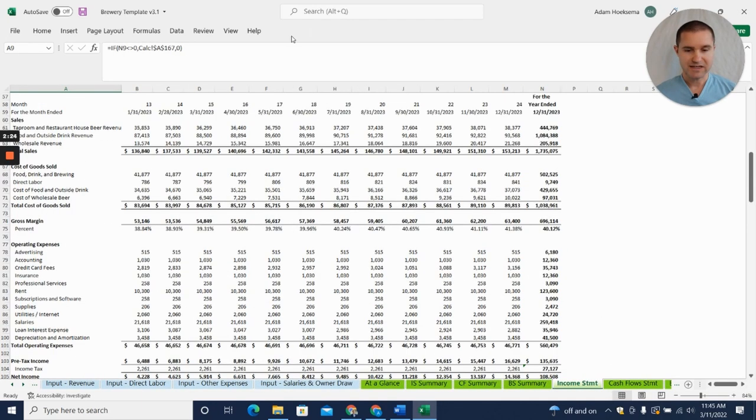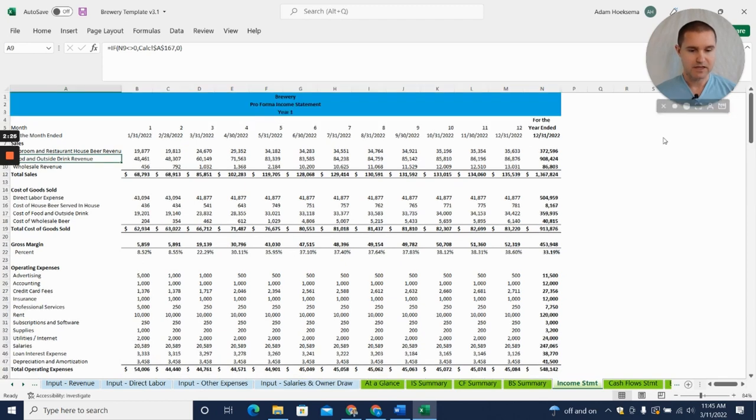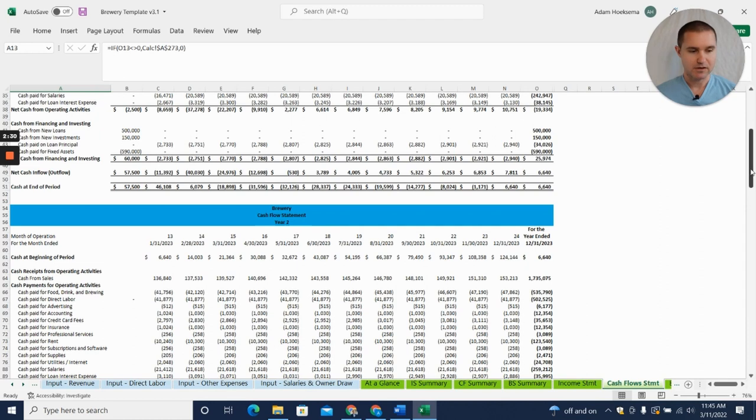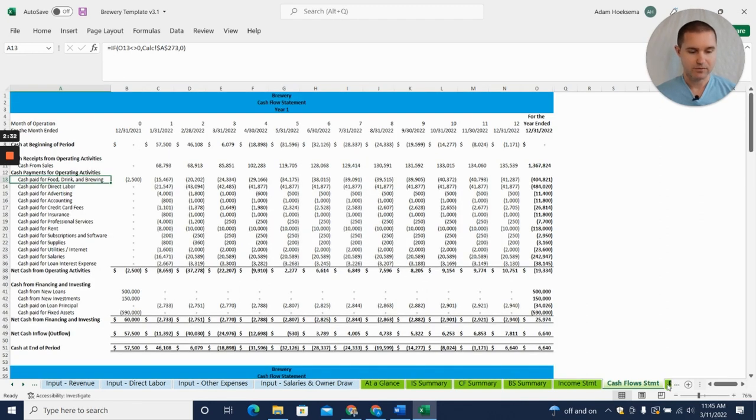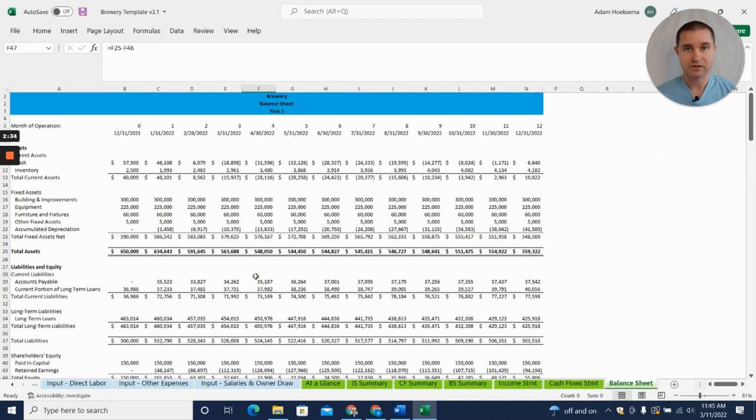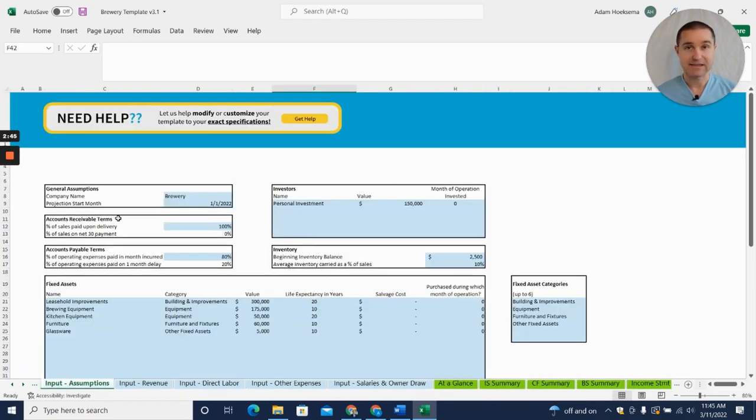And then we're also going to get a monthly income statement. So if you need monthly detail, a monthly income statement, monthly cash flow, and monthly balance sheet for each of the 5 years, that's what you get through going through this process. We're going to jump back to the beginning here and show you what we need to do to get there.